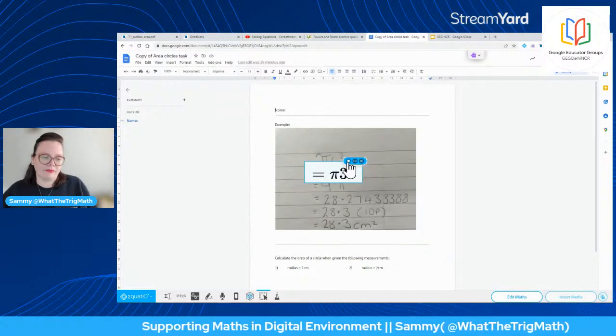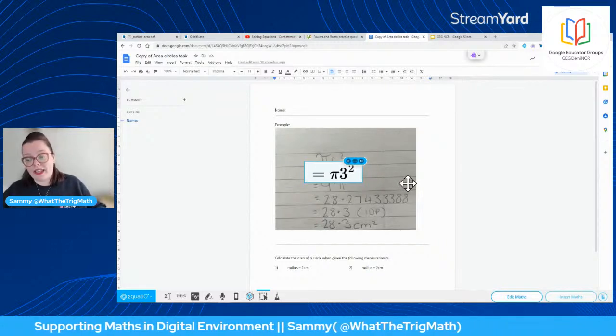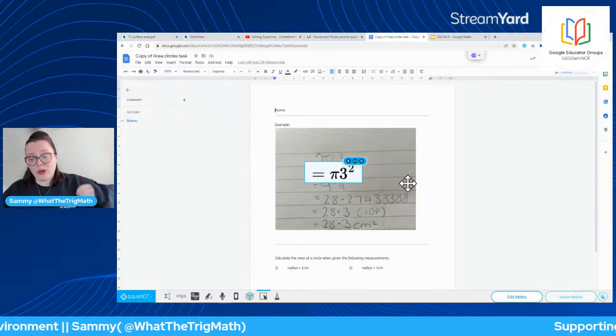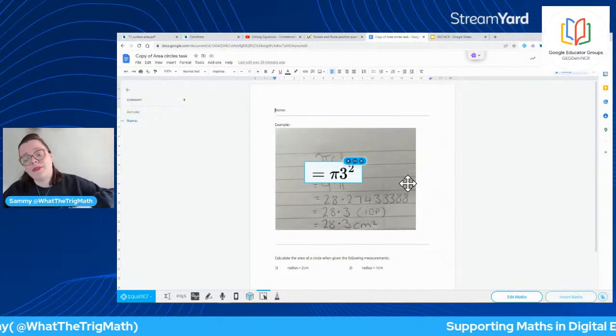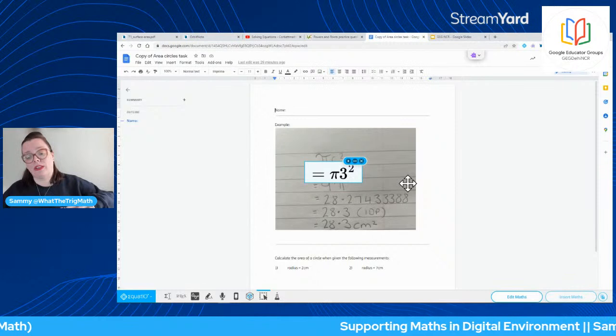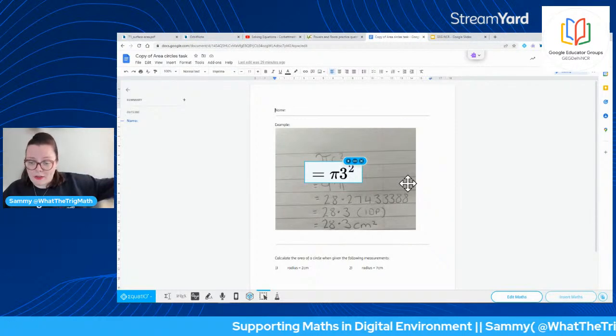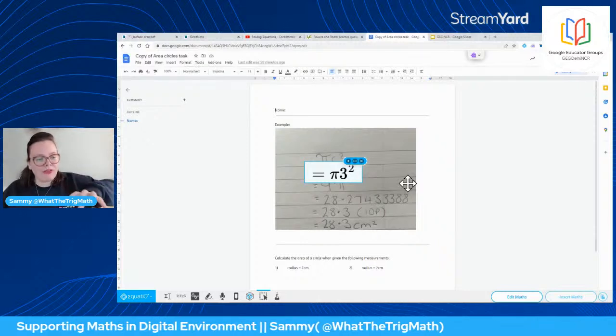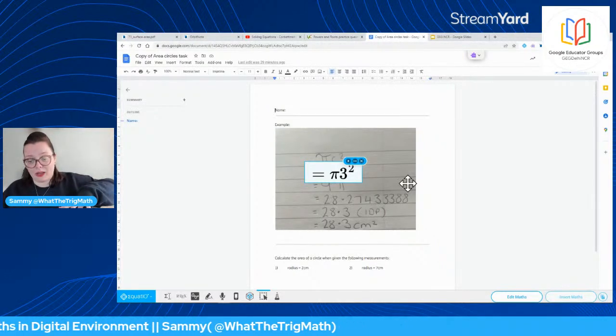Equals pi 3 squared. So not only have we had that maths read aloud, and let's emphasize that this is a photograph of handwritten maths in really faint pencil that's been put into a document. It's gone through many layers of processing. And we're still able to screen grab that, have that read aloud and make that accessible to our students.